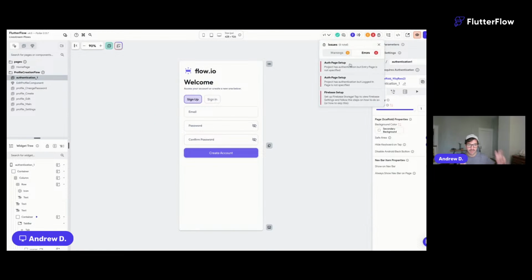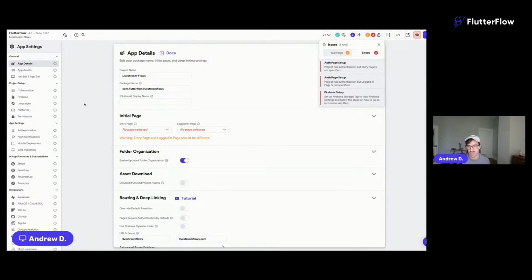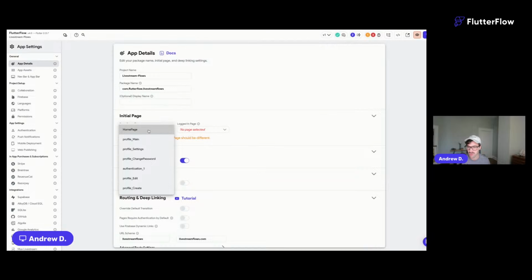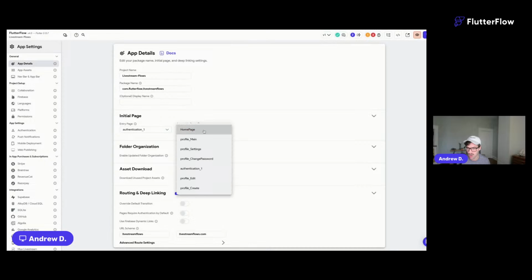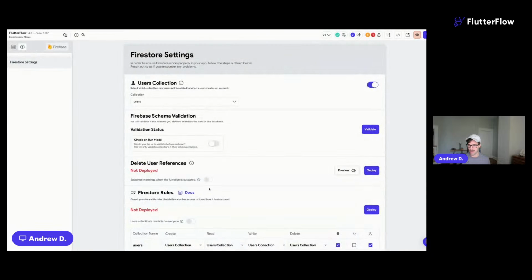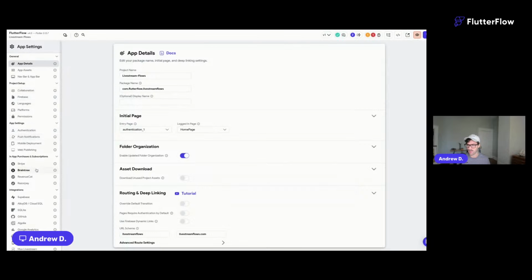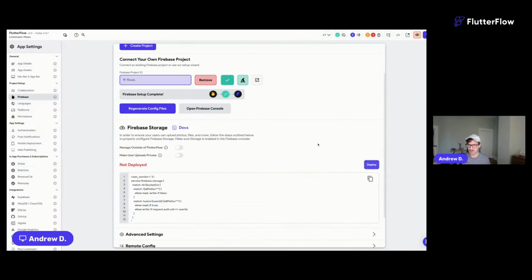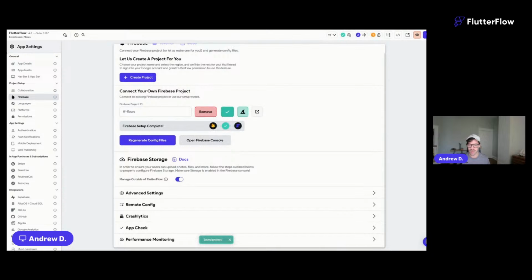The only bugs that we got with this was we need to select the entry page and the login page, and then we need to set up our Firestore rules. So we're going to set this to authentication 1, and our login page, we can just do to home page. That's perfect. And then over on the Firebase settings, we need Firebase over here. We're just going to manage this outside of FlutterFlow.